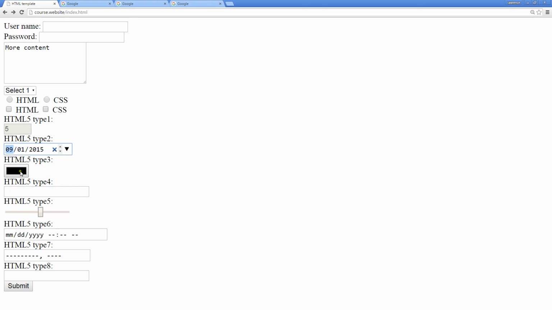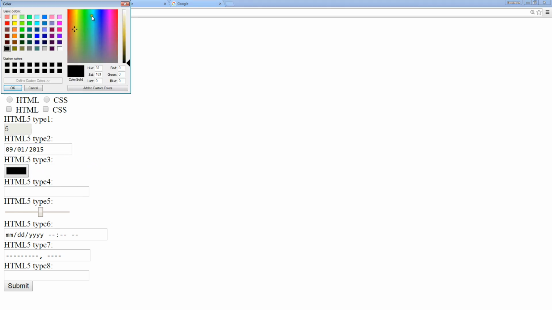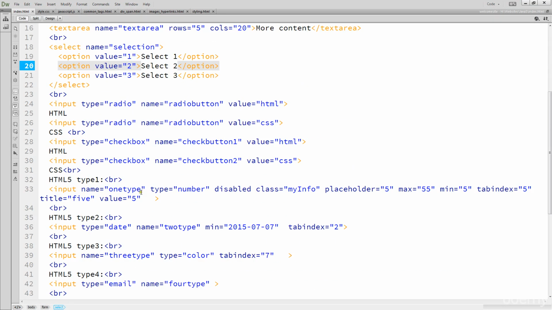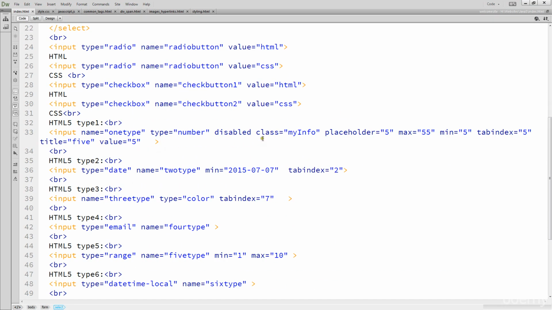With the advent of HTML5, we got a whole bunch of new types of fields within our selector here. So we can select colors here. We've got our date, time, and again date and time, and I believe one of these is email. We also have the ability to do the slider. When we look at our code here, our first type, we're able to disable it, and the type is number.